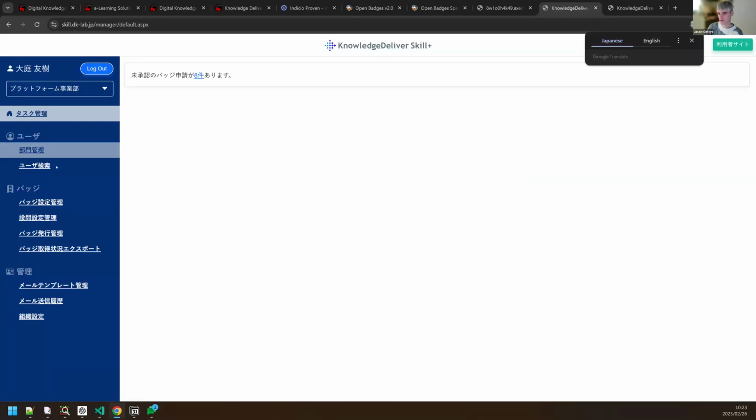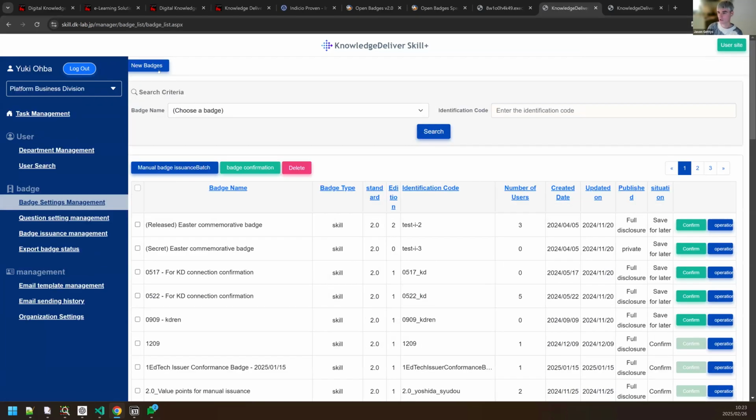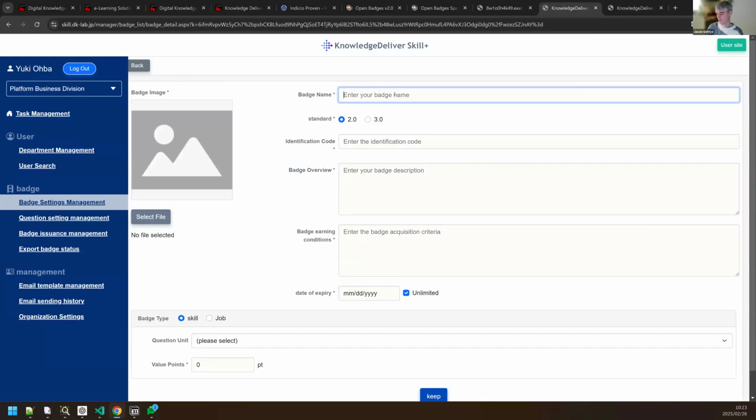And let's see here. So these menus are all in Japanese. So I'm going to use Google Translate. Okay. And I'm going to go to the badge settings management, and I'm going to create a new badge. And just going to create a quick demo test here, use today's date.